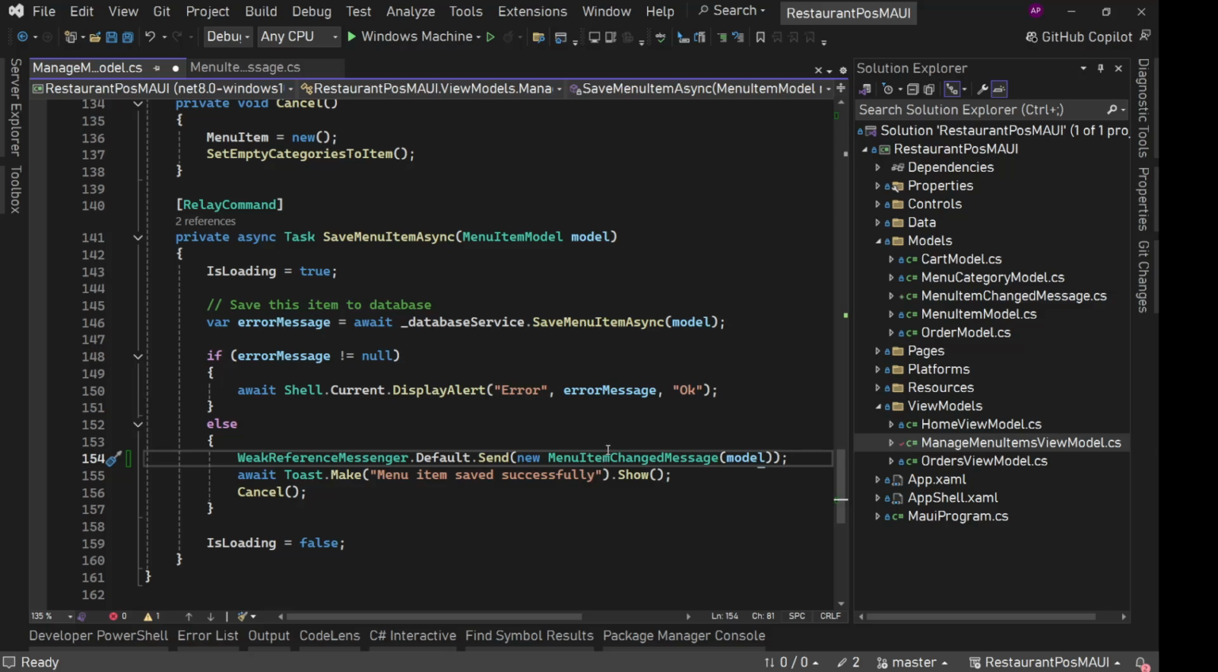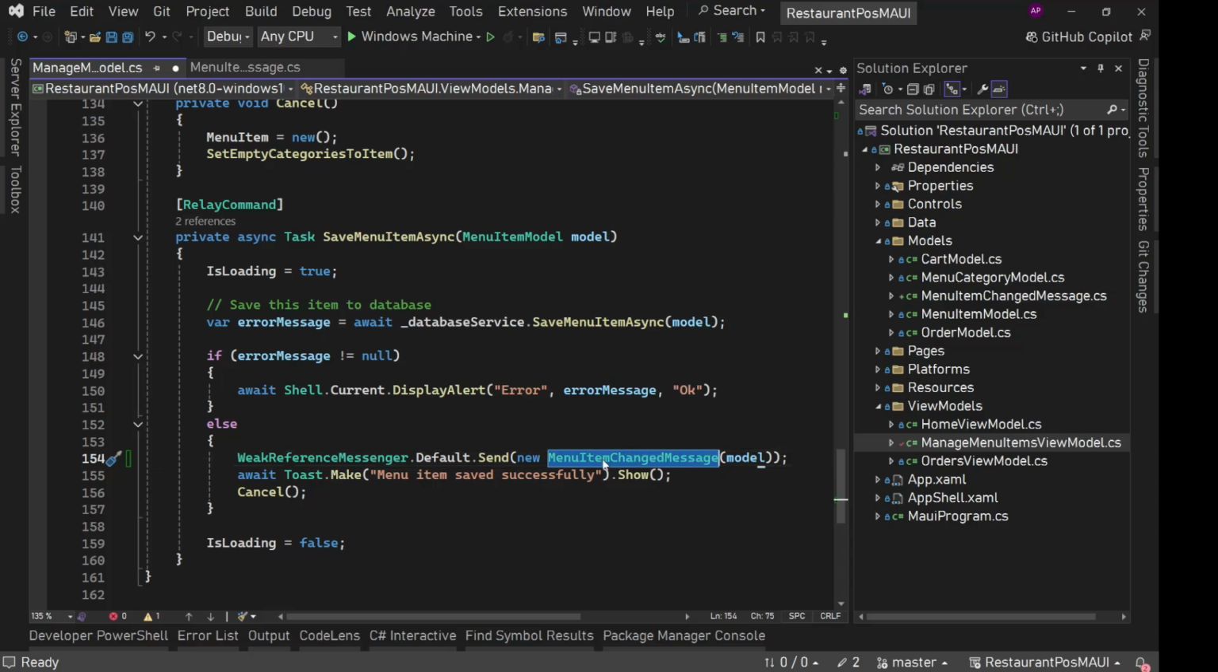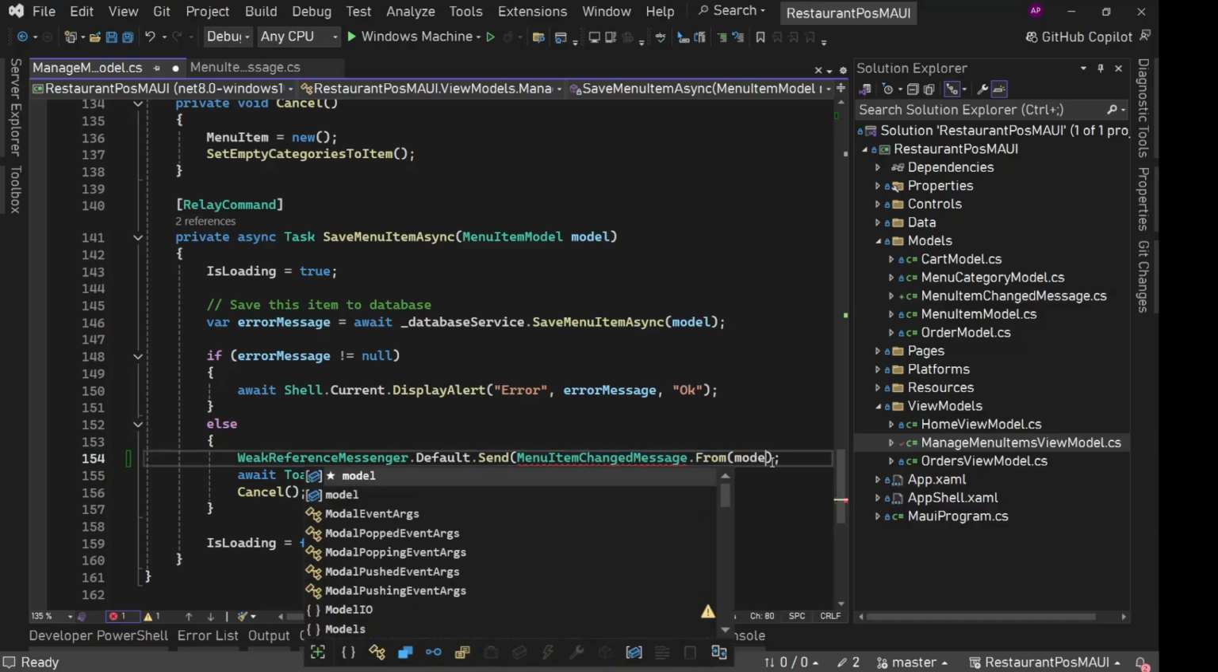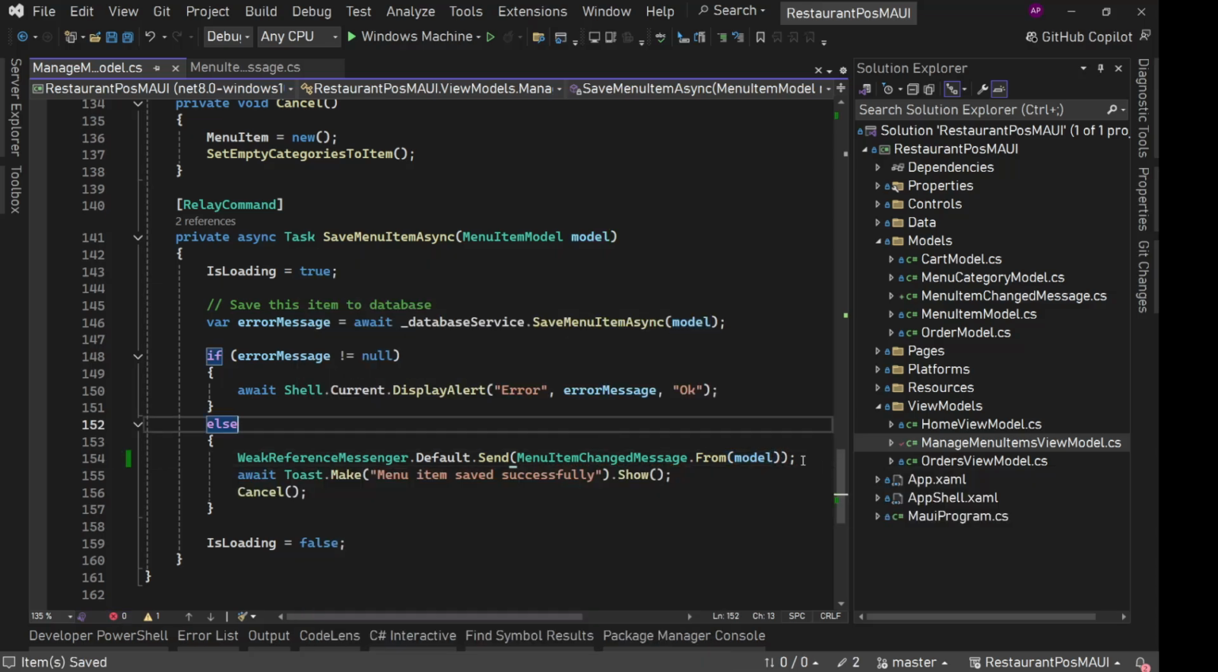One is this, but instead of writing this thing, I created this helper method. So I like these things, I don't like to write this new, that's why I did this. So here I can say MenuItemChangedMessage.From this model. So these are essentially the same.